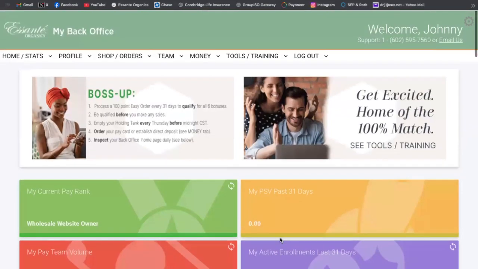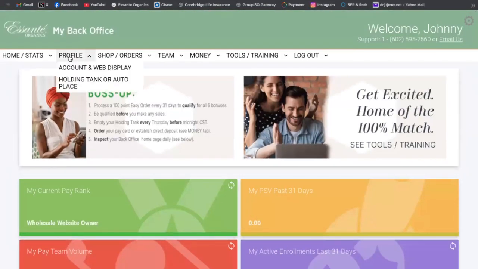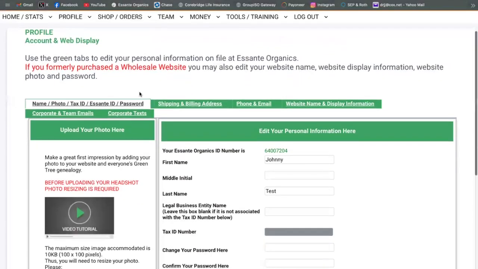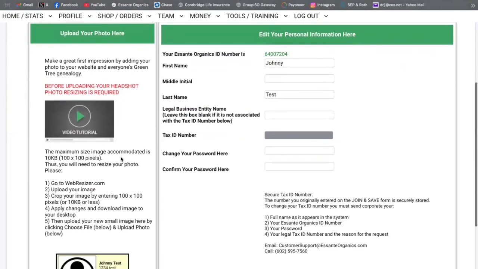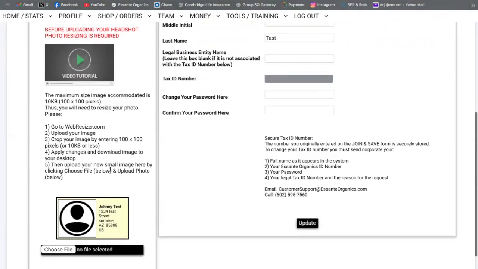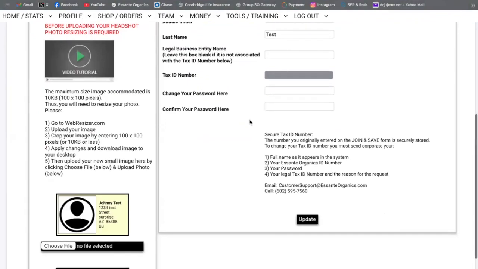So that's the first page. That's my stats. Then we go over to profile. This is the place where you can change anything. So if you change your name, you want to add your middle name, again, we've got a video tutorial here. If you want to add your picture, we show you how to shrink your picture down to fit it so that when people go to your website, they see your picture. If you need to change your password, you can do it here.